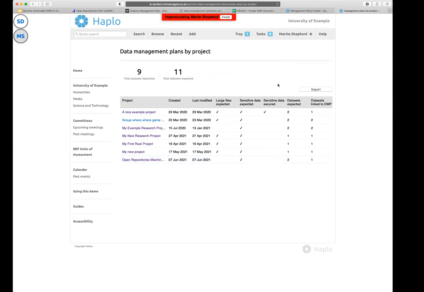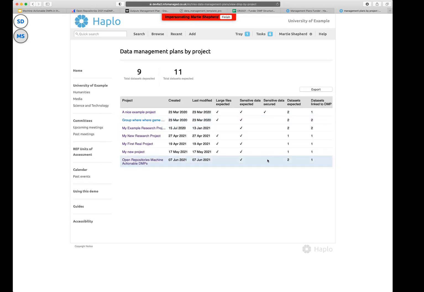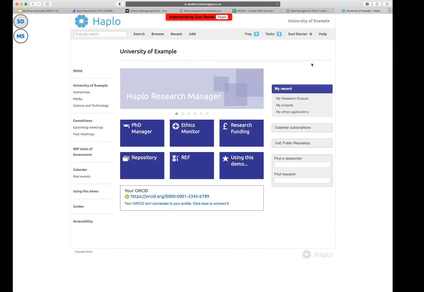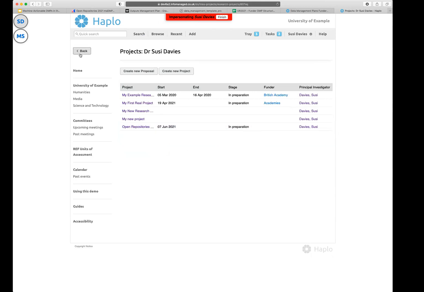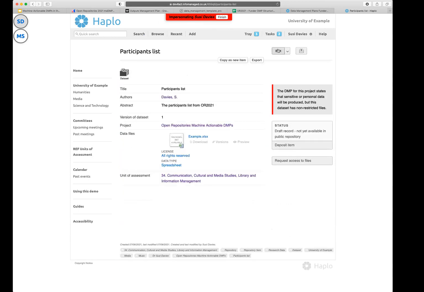And obviously this is a big issue. Well, it seems that my researchers in my example university here aren't very good at securing their data, but we'll go ahead and rectify that. So back to acting as Susie here. Now on our projects, this is Susie's profile here. Research outputs, our participants list.